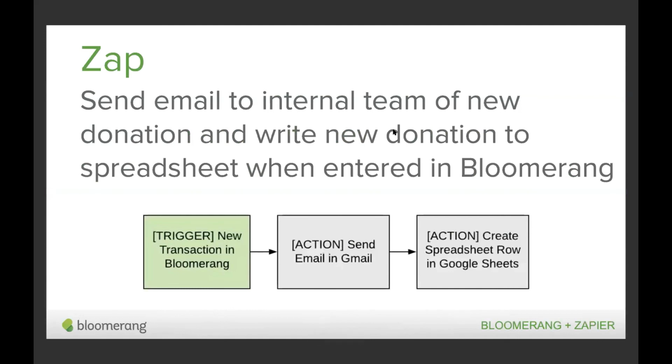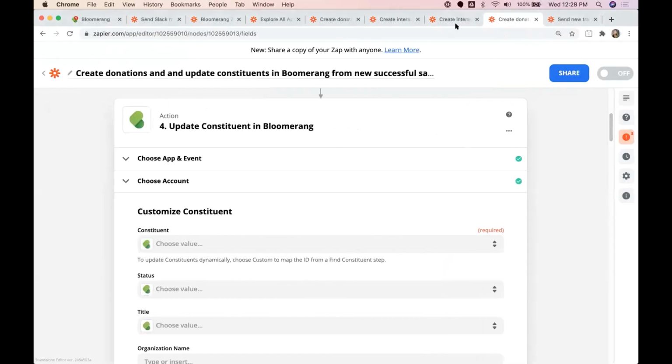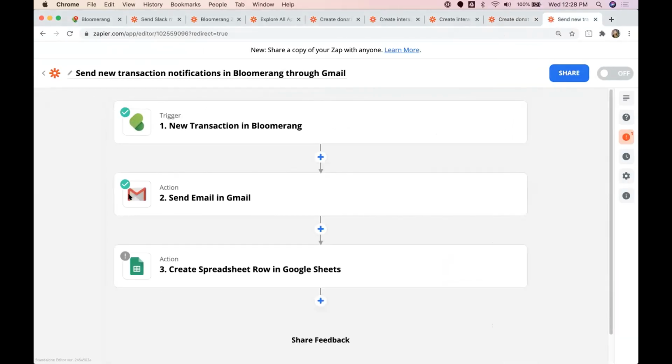Now, when you operate a large team and many individuals are entering information into Bloomerang, it's helpful to be notified when items entered in Bloomerang require follow-up action among the team, or the team simply needs to be kept in the loop. We explored Slack integration earlier, but email notifications are equally powerful. The Zap we're going to showcase now is a merge of 2 Zap templates that illustrates the scalability of Zapier to handle multi-step and multi-app workflows. Let's go ahead and hop over to Zapier.